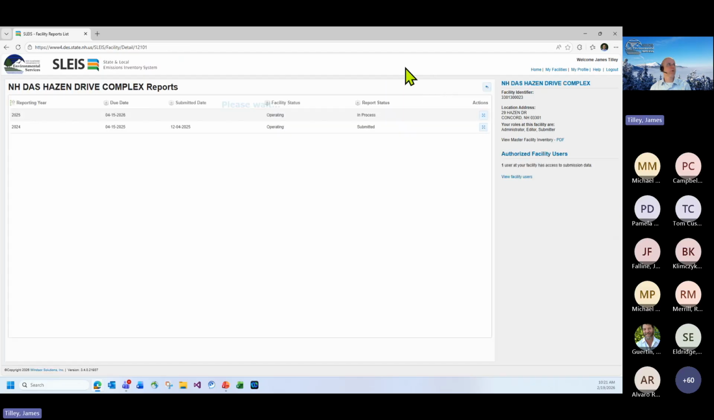Now to go to your 2025 emissions report, if you haven't started it yet, you'll see a little play icon instead of this open icon. And you would click that to start your emissions report.